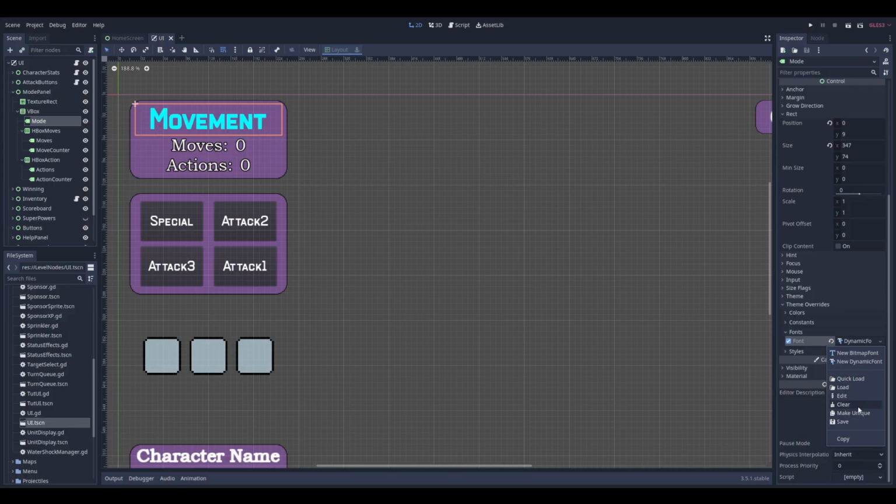is stuff if you already have fonts like these two specifically, you can load in those resources that you've saved previously. But you want to go ahead and do the new dynamic font for any new label that you want to add a specific font to.